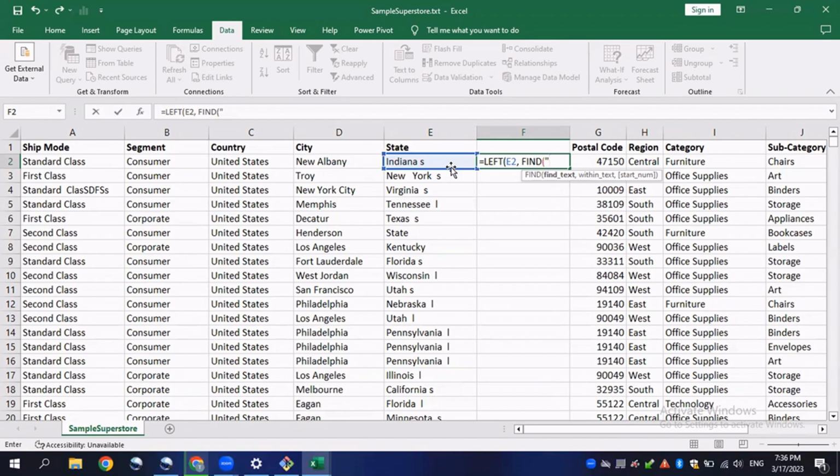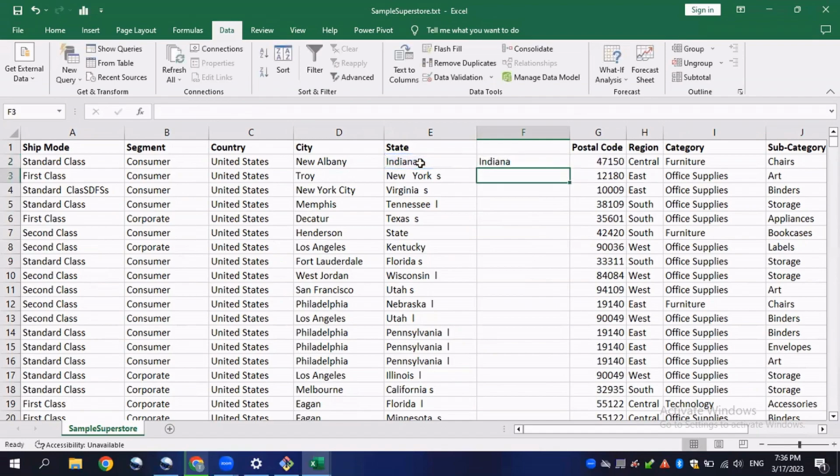If this S was equal for all these cells, we could just write S as a delimiter, but for us this S is changed by this sign here. That's why it can't be our delimiter. Close it, LEFT, find this one within this text, and click enter. You will see it has extracted these names based on these values.